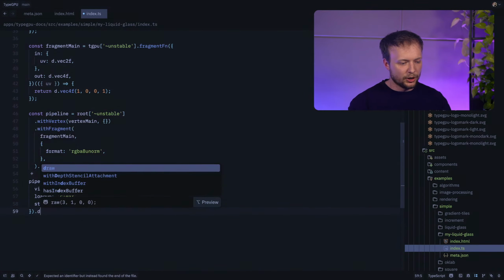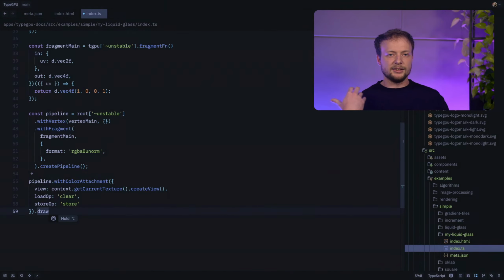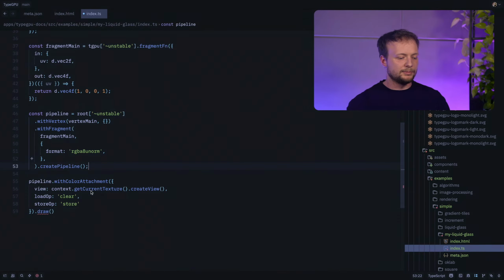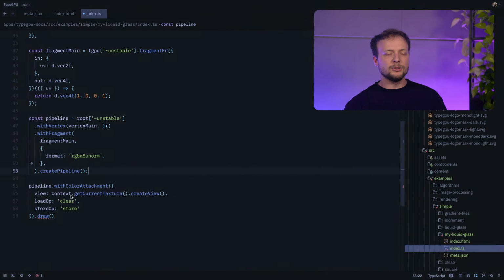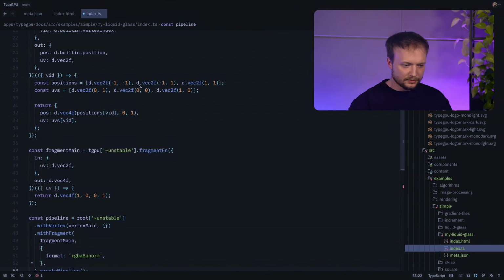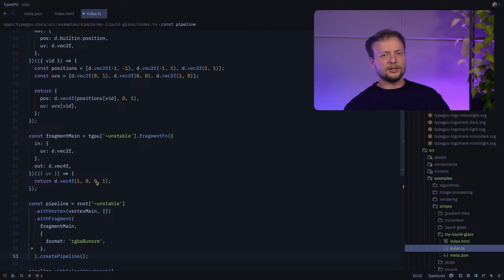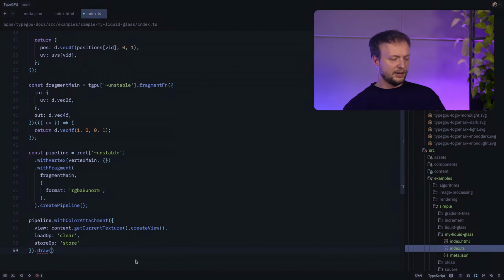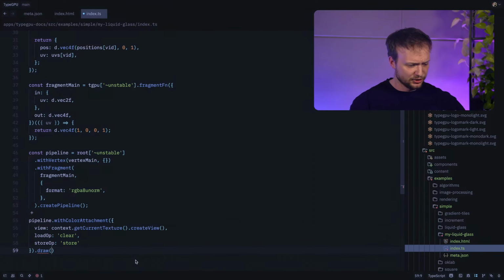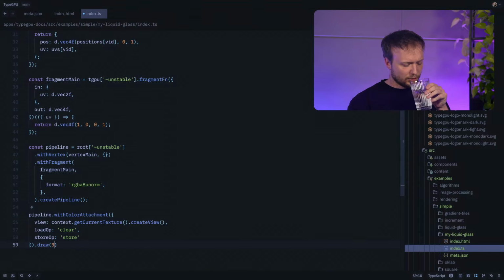So now we can draw. We pass it the amount of vertices, and by default, every 3 vertices will be converted into a triangle. So our 3 vertices should be properly processed into a triangle, and the fragment shader should be called for each one of the pixels that falls within the triangle. So let's just draw 3 vertices and see if it works.